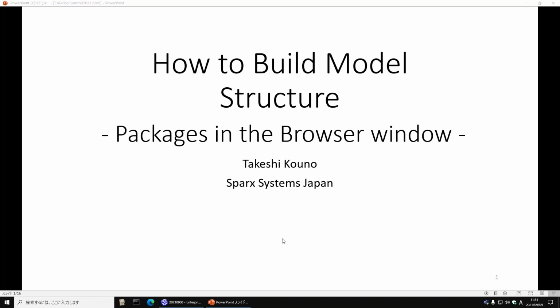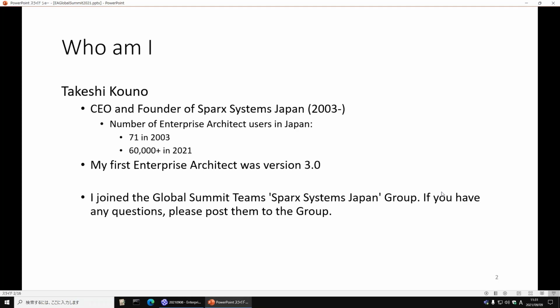So, hello everyone. Thank you so much for joining my session. This session is how to build model structure packages in the browser window. At first, I would like to introduce myself. My name is Takeshi KOUNO. I'm a CEO and founder of Sparx in Japan.